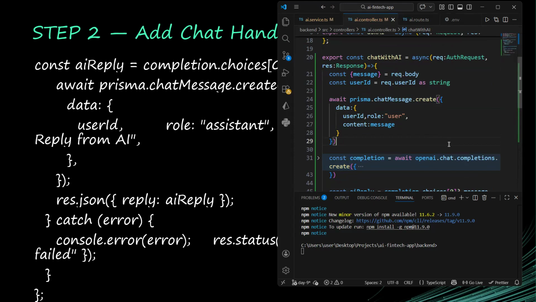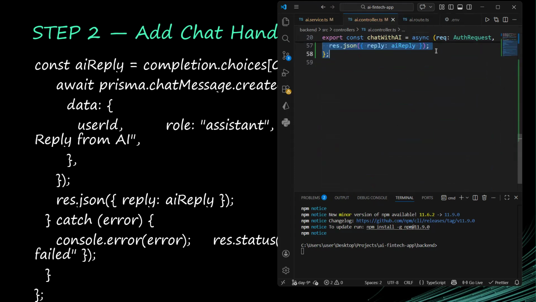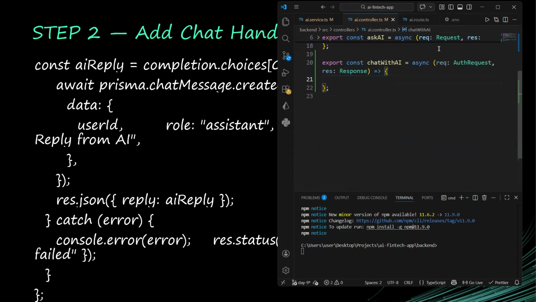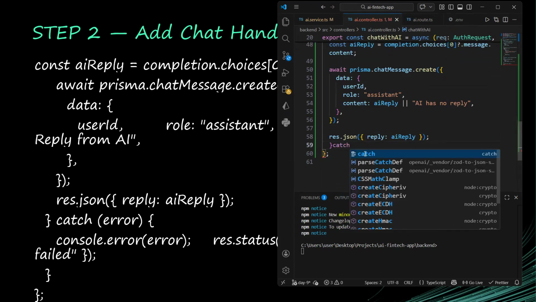Okay, so let me save so that it gets formatted. So I'll take everything from here and put it in a try catch. I hope you understand what a try catch is. And then I will catch here.